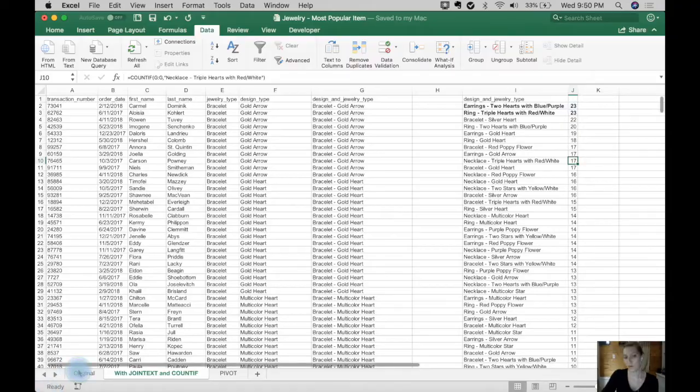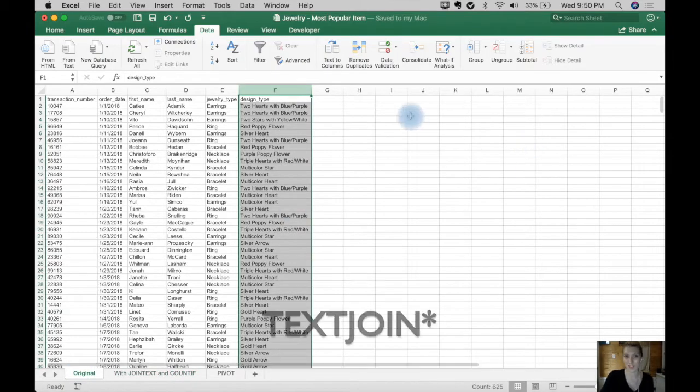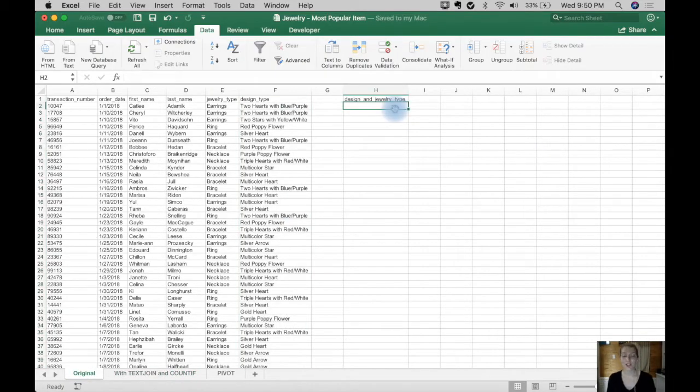Let's start with going to the original tab, and I'll show you how I did that TEXTJOIN. TEXTJOIN is a function that allows you to take 2 or more cells and add them all together. In TEXTJOIN, we're going to start with the delimiter. What do we want in between the 2 statements or cells or bits of information that we're trying to put together? I'd like to have a dash between the jewelry type and the design type, just so they can clearly be separated, even if the information is all in one cell.